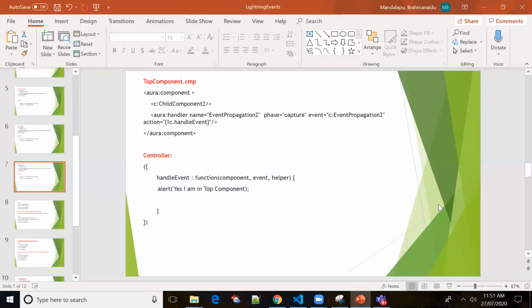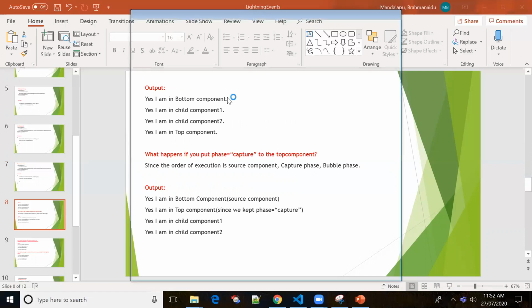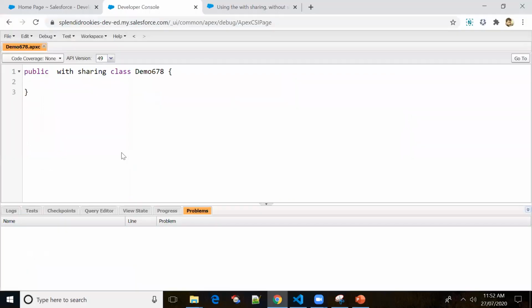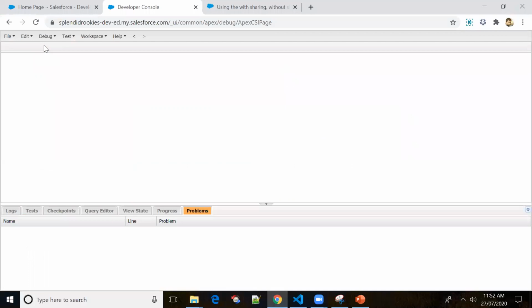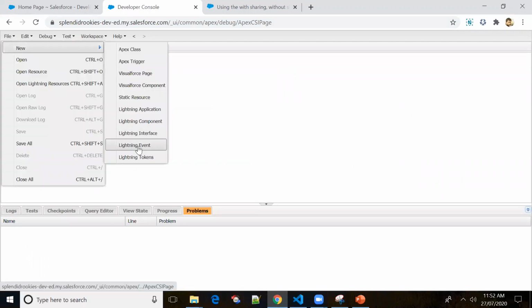Okay, so moving on to the other slide, then we will see the output. First, what would be the order of the execution? And after that, we will try to change the phases and then we will see the outputs. So now what I'll do is I'll create one bottom component and two child components, and I'll create one root component as well. Okay, so now let me create an event.